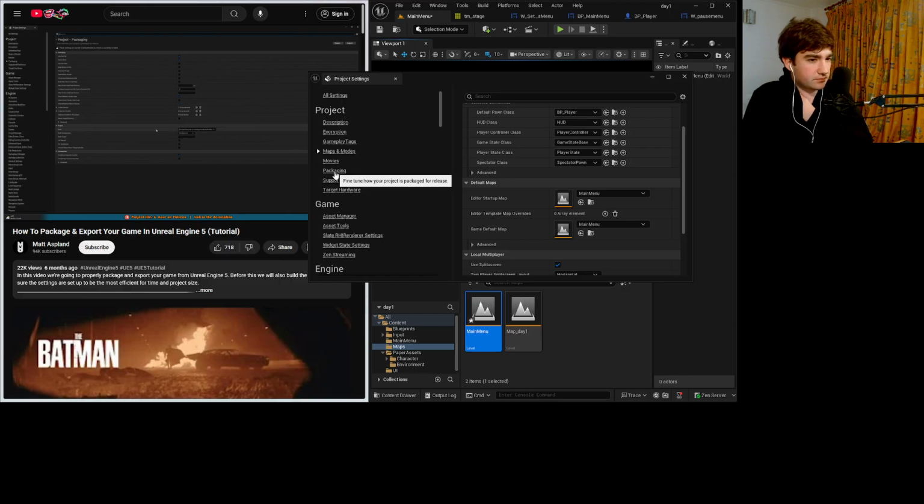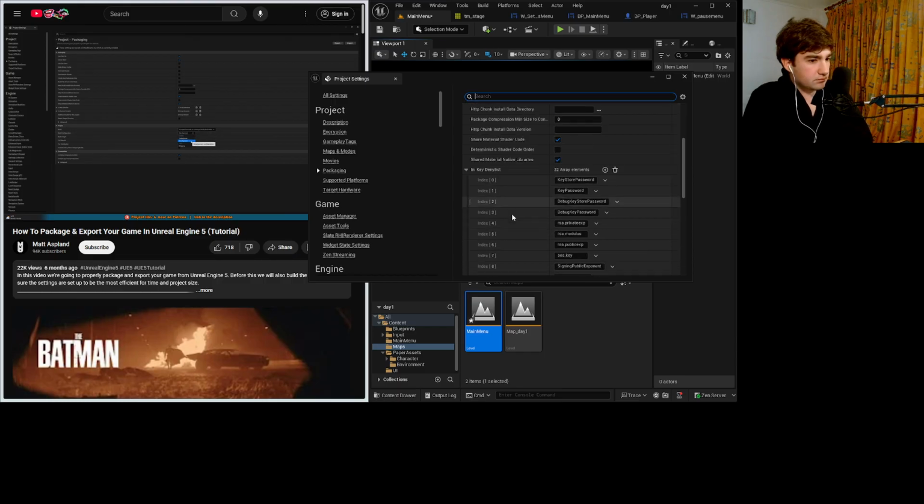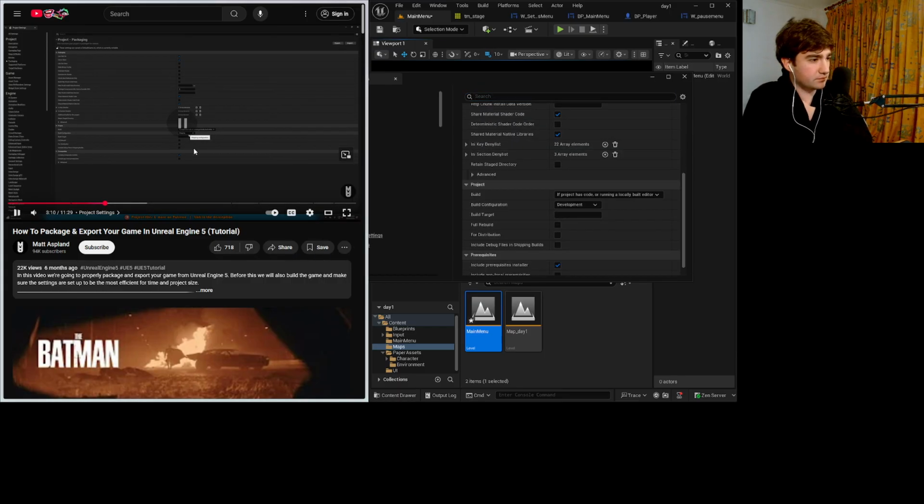So under project here, we have build. What we're going to do is leave that to if project has code or running a local build editor. And the build configuration, we have debug game, development, and shipping are the three main ones we're going to use. What you're going to want to do mostly is set it to shipping. This means that you can't use the console.